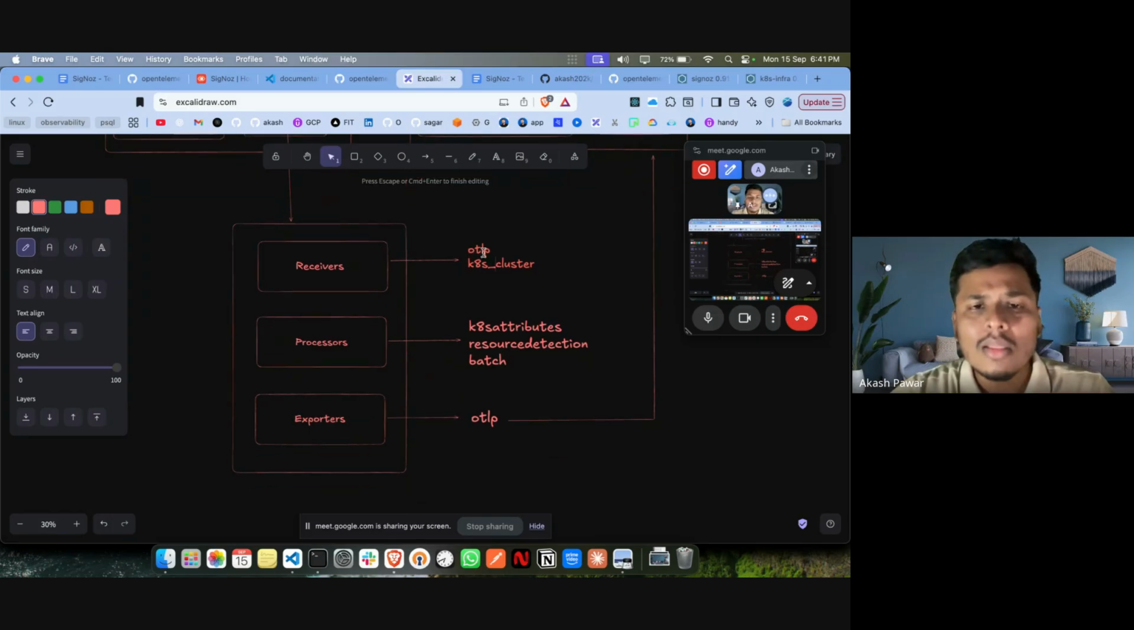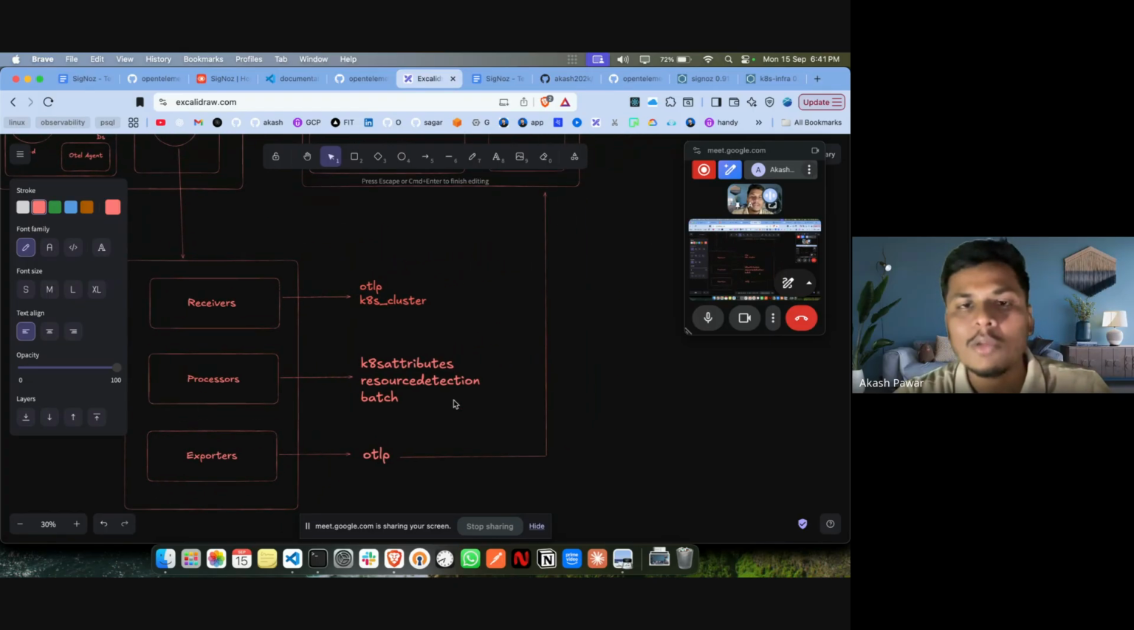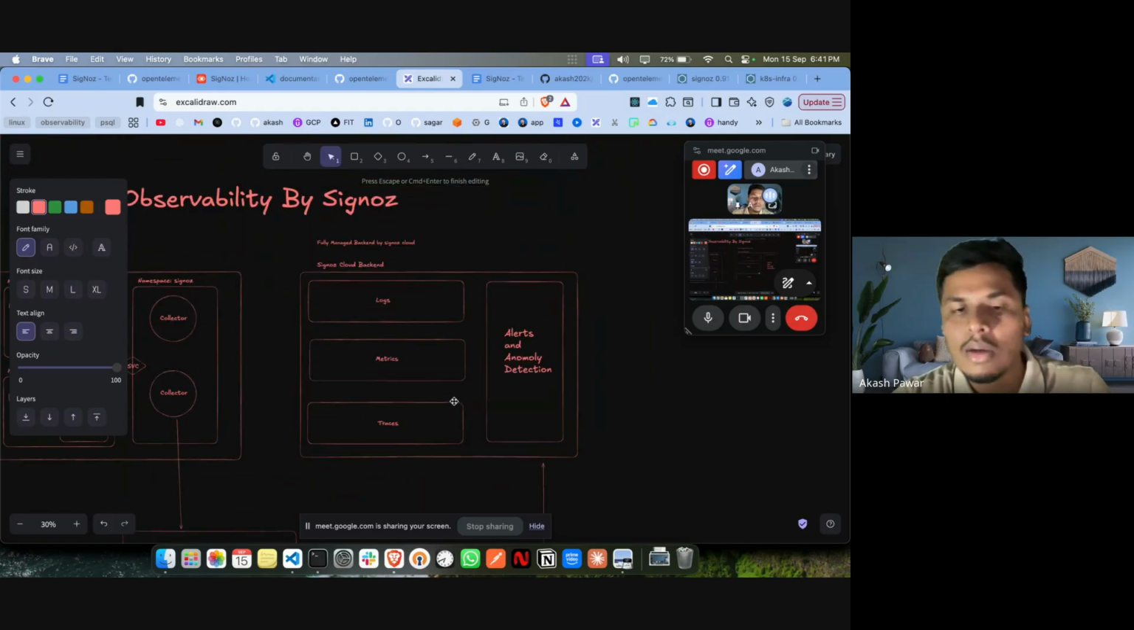Then it will be received by the receivers. Then we are processing it, like we are attaching some sort of tags and all. So that will be done. Then after that, the exporter exports metrics to whatever the backend is. In our case, we are exporting it to the Signoz cloud.